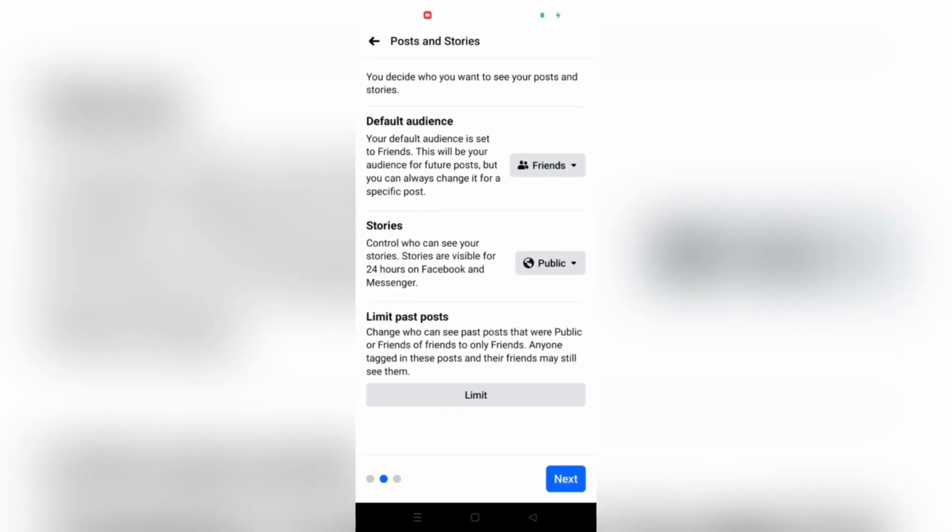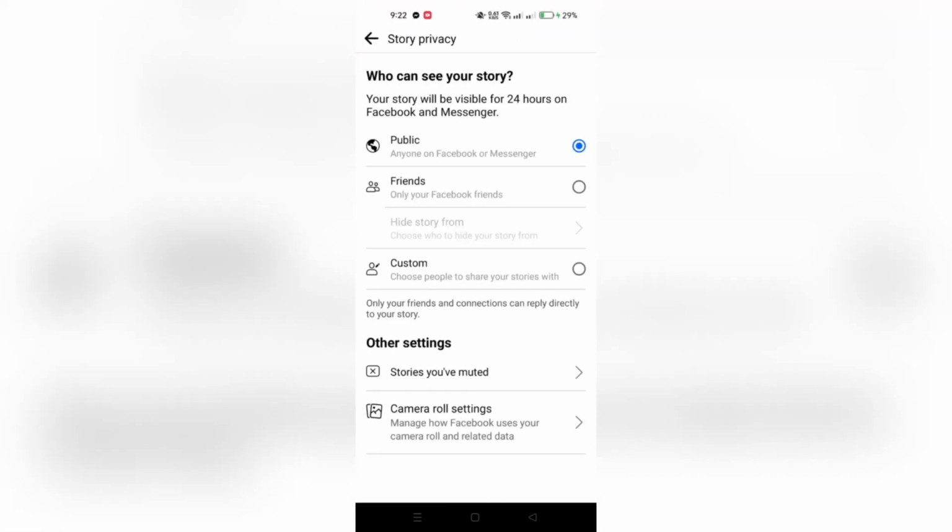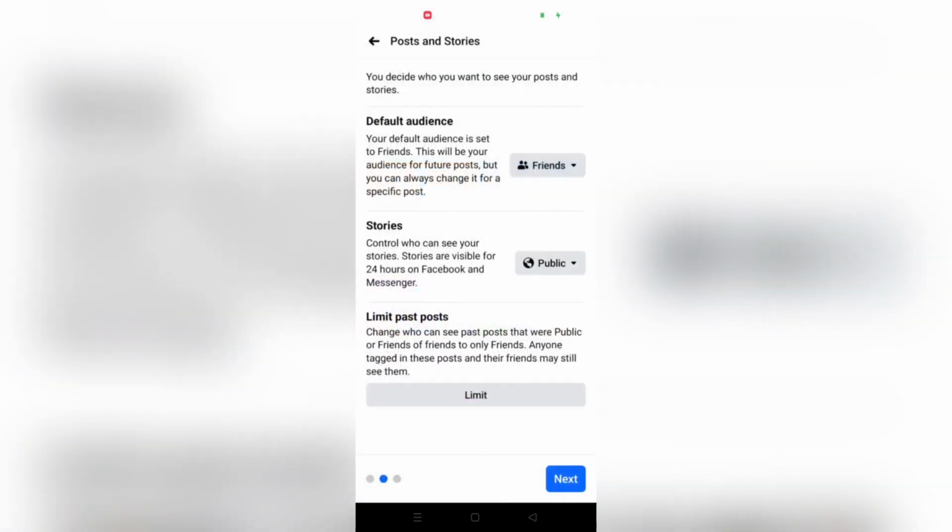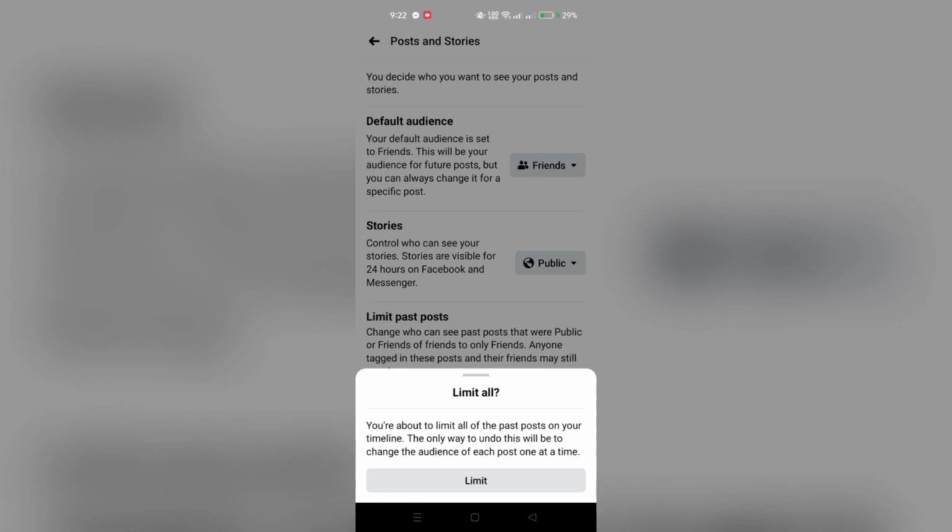On the Post and Stories screen, tap the drop-down box for each post and stories option to select who can see your posts. Select Limit at the bottom to change the privacy settings on previous posts.